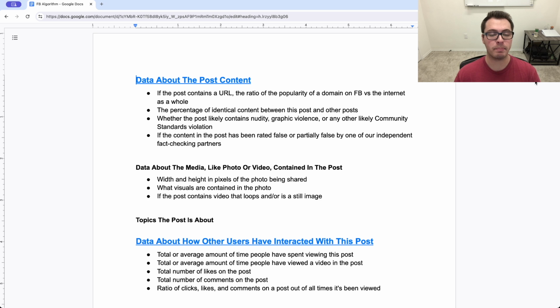They also look at the percentage of identical content between this post and other posts. So if you are just copying something and pasting it that already exists on Facebook, they are weighing that in as a factor. So unique content is going to get pushed more than everyone reposting the same thing. They look at whether the post likely contains nudity, graphic violence, or anything else that violates their community standards, which obviously wouldn't get pushed or would get taken down. And they also look at if the content in the post has been rated false or partly false by one of their independent fact-checking partners. So they want to push content that is accurate. So that's as far as the content they look at.